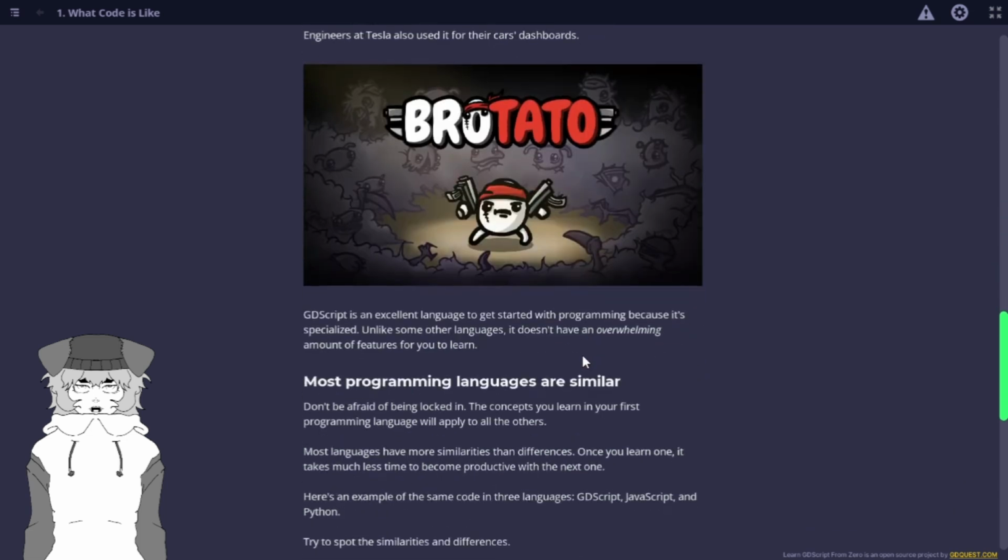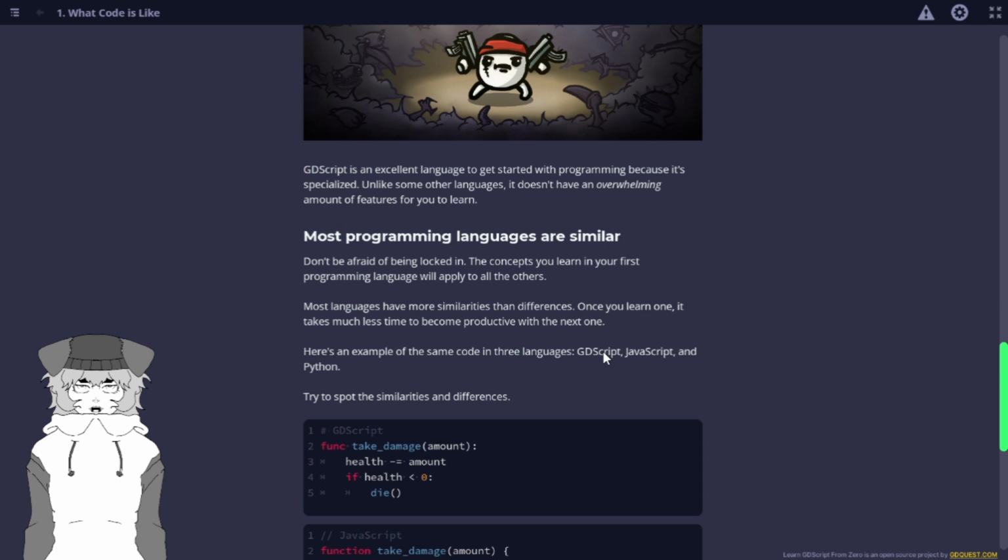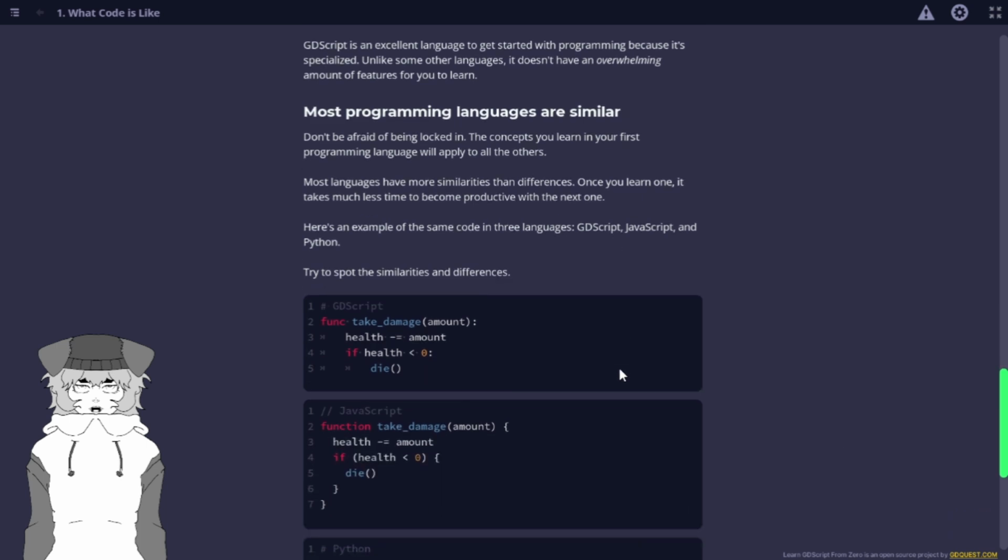Oh, nice. GDScript is an excellent language to get started with programming because it's specialized. Unlike some other languages, it doesn't have an overwhelming amount of features for you to learn. That is true. Part of learning an engine is learning the ins and outs, and that's not just for programming. That goes for how you import graphics and all this stuff. The great thing about Godot is that it seems to be really simple for people like me who are just trying to get into game development in general. There are easier programs to start with, but I kind of want to push myself, which is why I'm doing this.